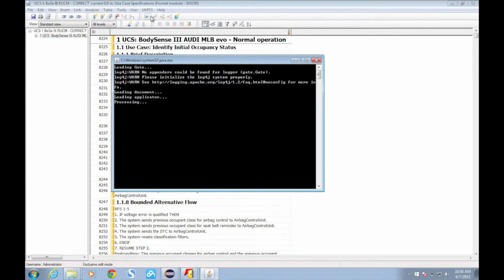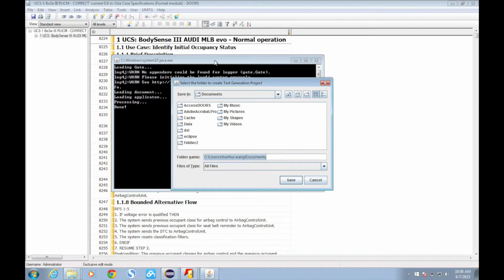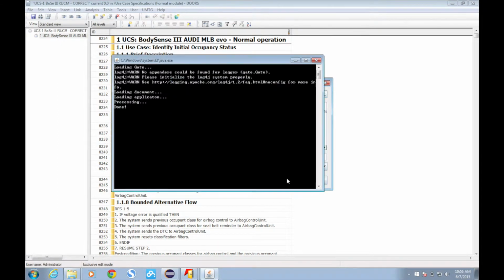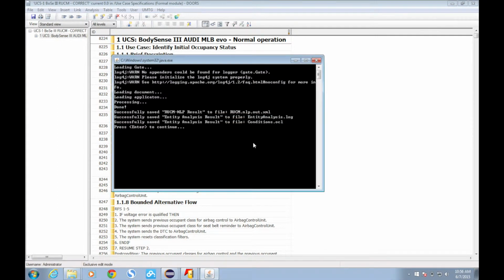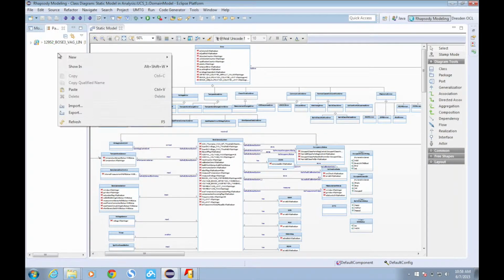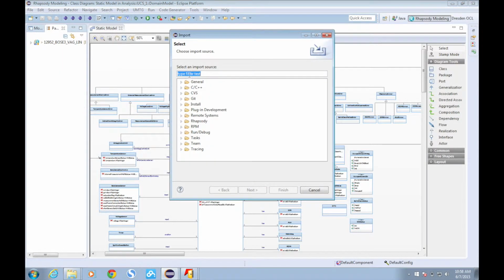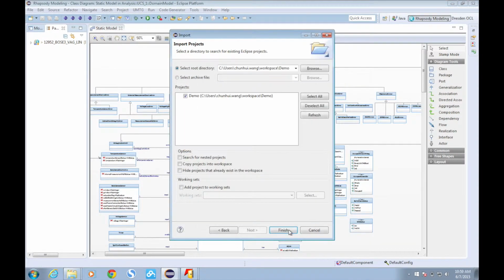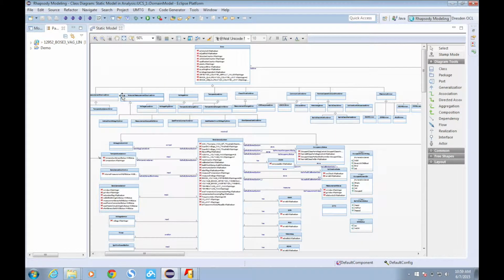The newly created project contains the output of natural language processing, which is needed for the next step of the technique. The project needs to be imported into the Eclipse Rhapsody workspace. The project contains 3 outputs of the natural language processing: a list of entities, an XML version of the use case testing model, and a list of conditions that were found in the use case specifications.